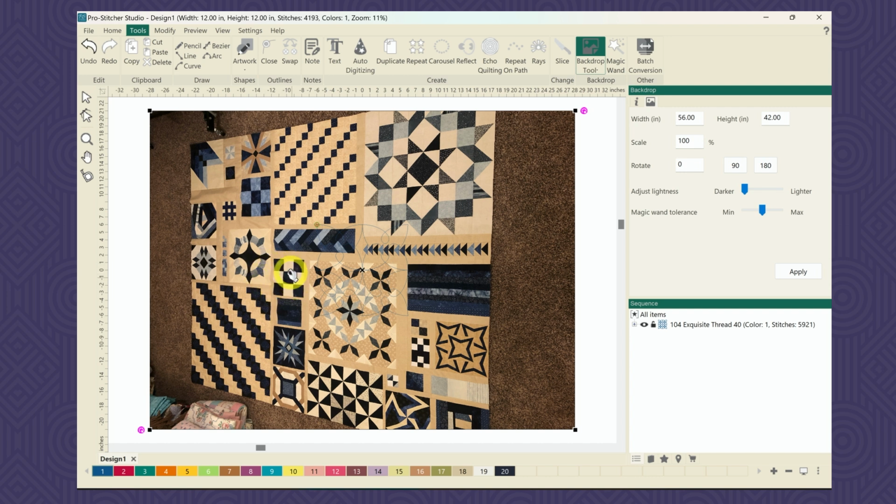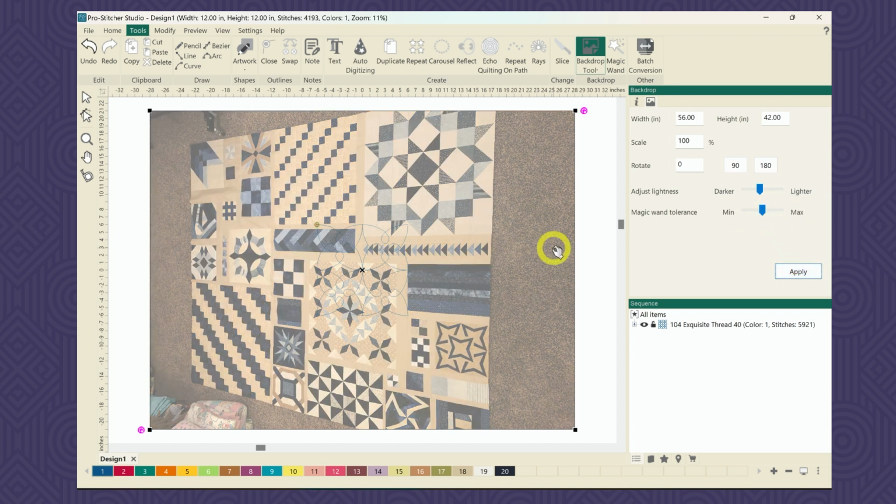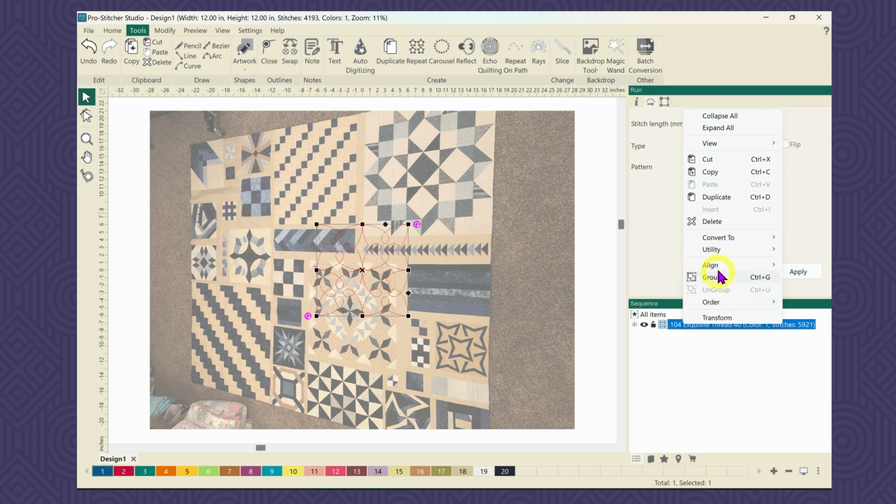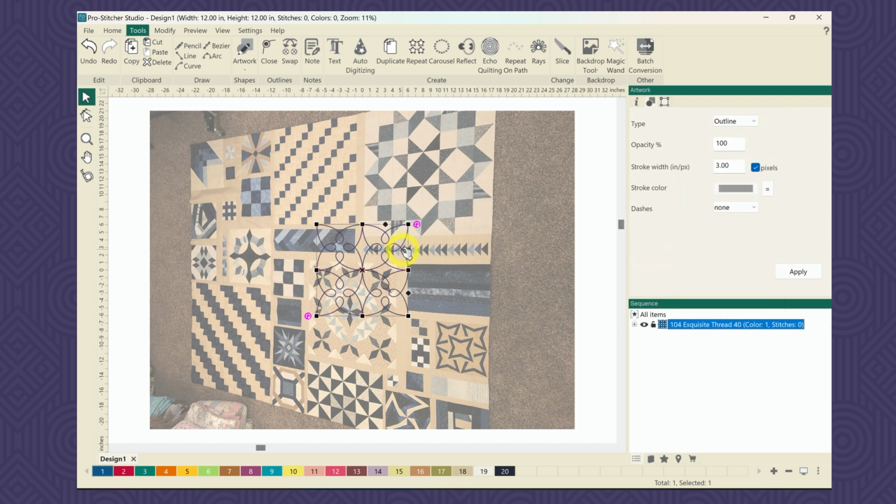So this block or this block, those are both 9 patches, and I want to audition them. First thing I want to do is make the background quilt a little bit lighter so I can actually see my design. Smart. And for viewers' purposes, I'm going to change this back to artwork so that it's a thicker line. I wouldn't normally do this at this point, but so we can see it better. There we go. Now we can see it.